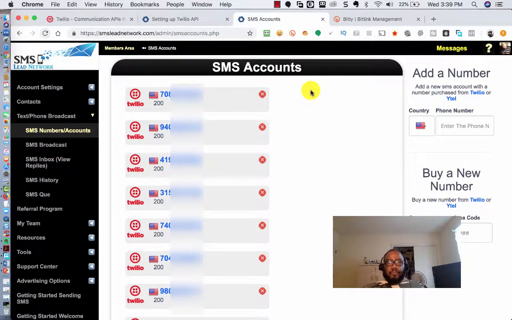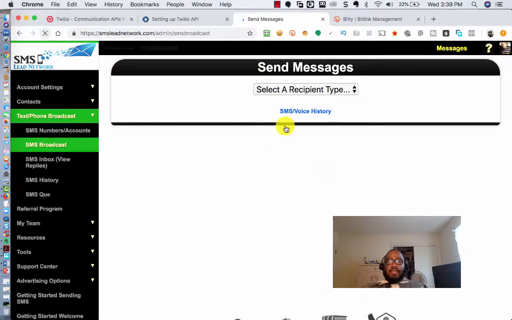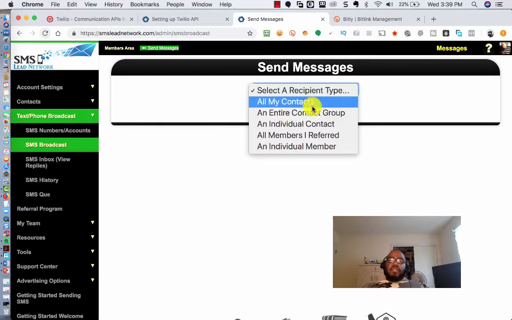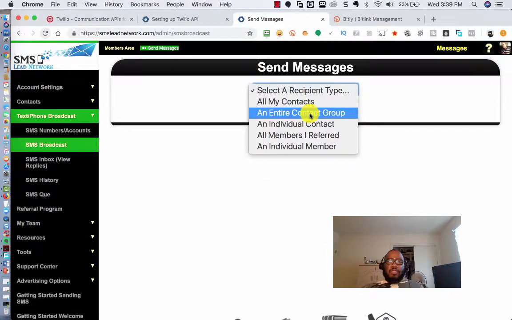Okay, next you're going to go over here to SMS broadcast. Once you've got all that set up, you want to send out your first message. The way to do this is to click on select a recipient type. Okay, are you going to send to every single contact you have in the system, or are you going to send to an individual group? Okay, in most cases it will be to an entire contact group.